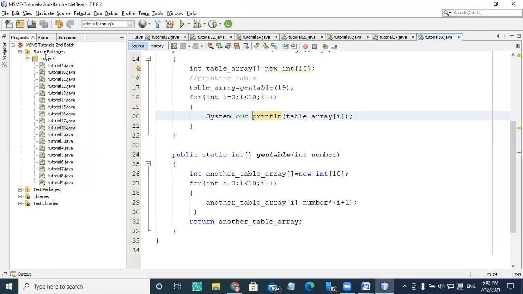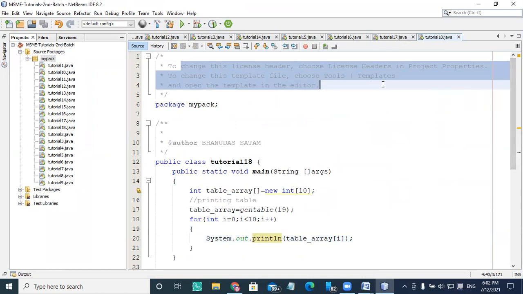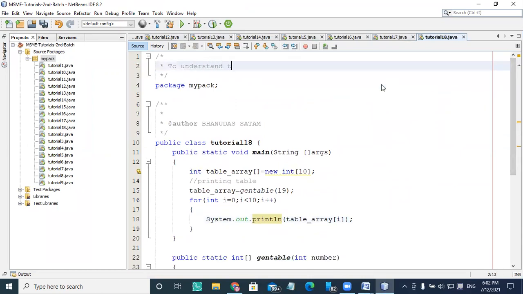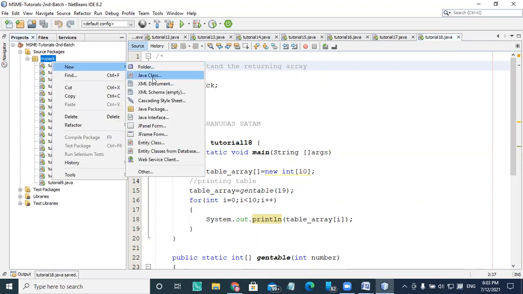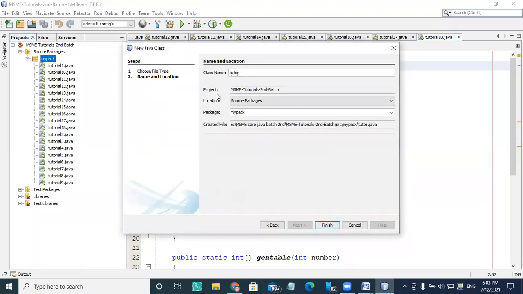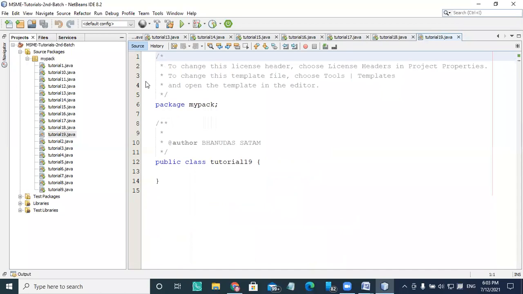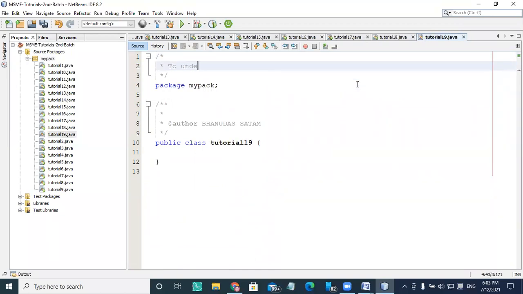So tutorial number 19 here. This was the objective, to understand passing an array to a function. In tutorial 19, we will understand passing an array to a function.